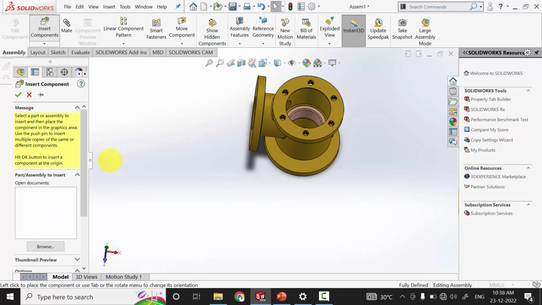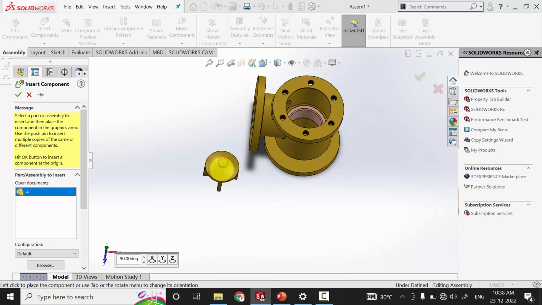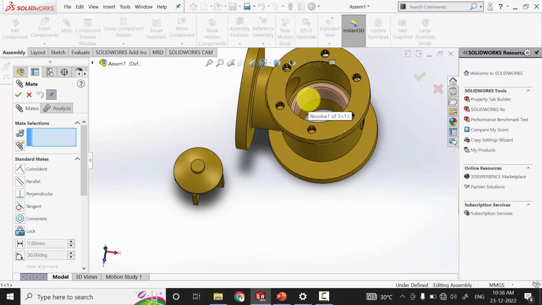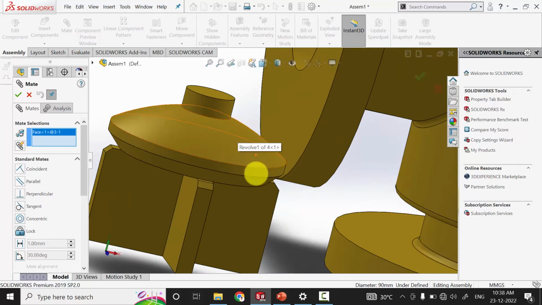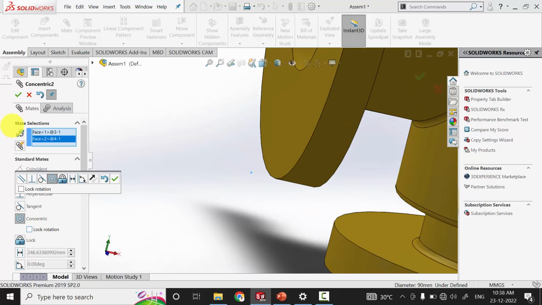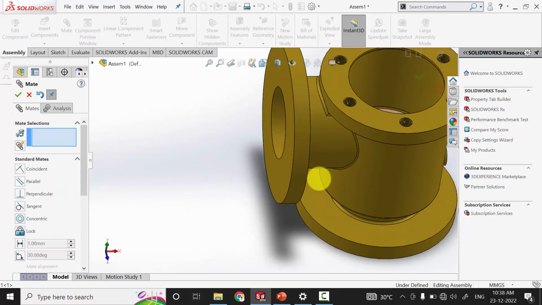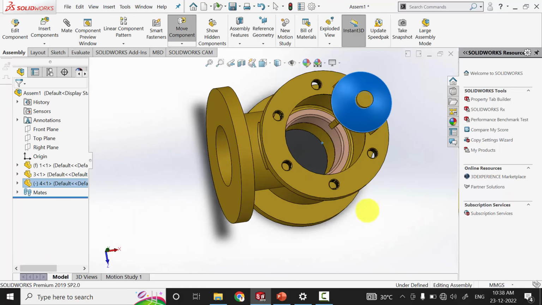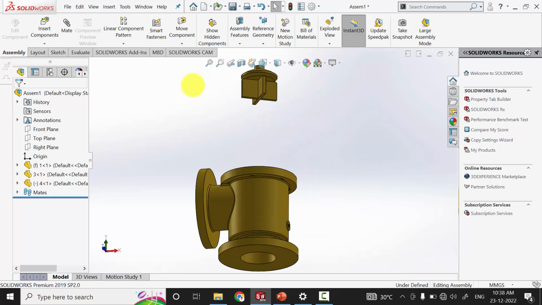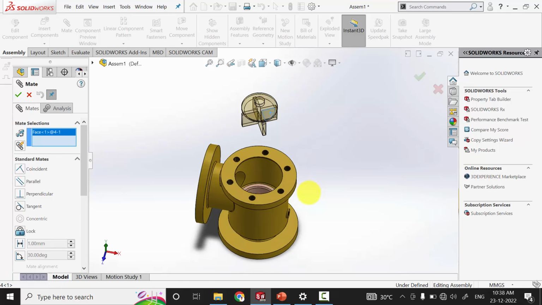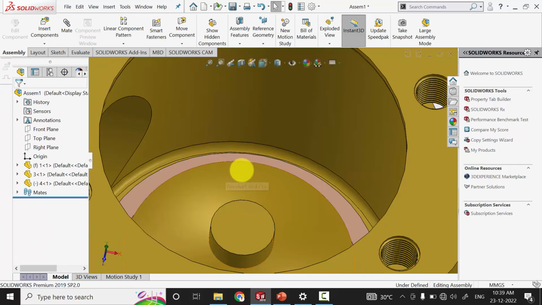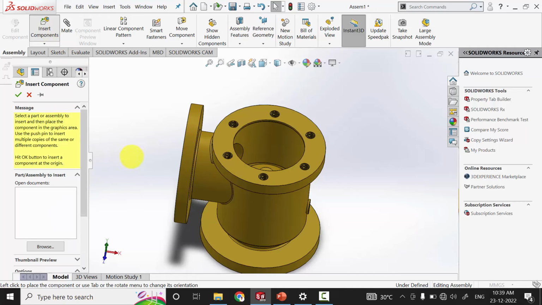Next I am going to insert the part number 4. So go to mate, select these two surfaces and make it as concentric. So to move this, select and drag it. Now go to mate and select these two surfaces and make it as coincident. Next go to insert component. Now insert the plate.